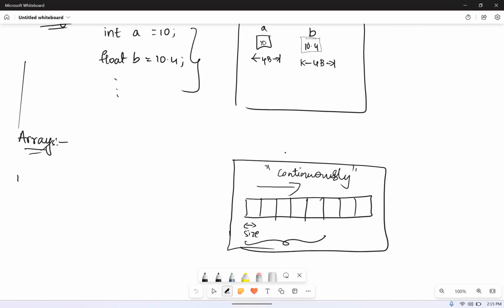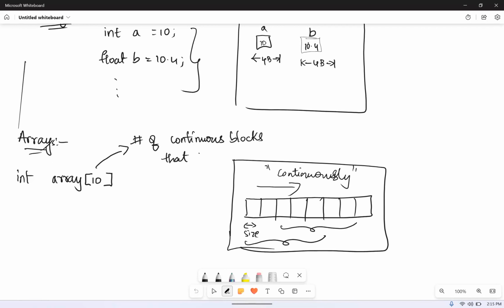The way we declare arrays is in the same manner as we declare a typical variable. We start with the data type, and then whatever name we give for that array or that particular identifier. As soon as we give the identifier, we give a couple of square brackets. Within the square brackets, we mention the size. The size is nothing but the number of blocks that we want. So this value here represents the number of continuous blocks that need to be allocated. That's what the size denotes.